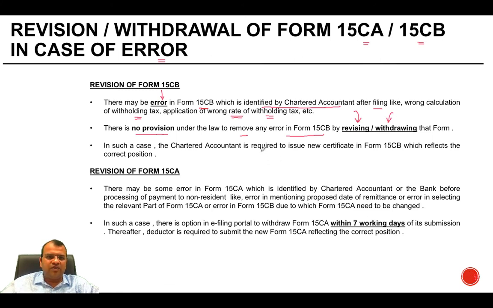In that case, what is the option? In such a case, the chartered accountant is required to issue a new certificate in form 15CB which reflects the correct position. So in a nutshell, form 15CB cannot be revised. Yes, but if there is some error, then you can issue a revised form, which is nothing but a new form itself with the correct details.